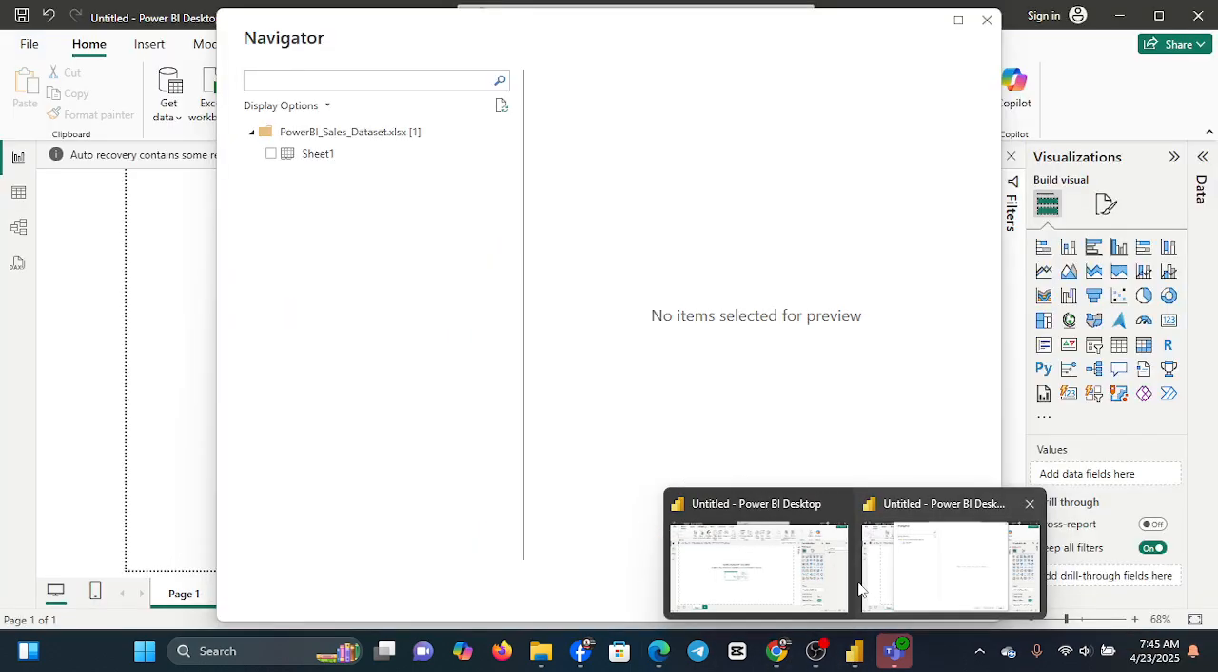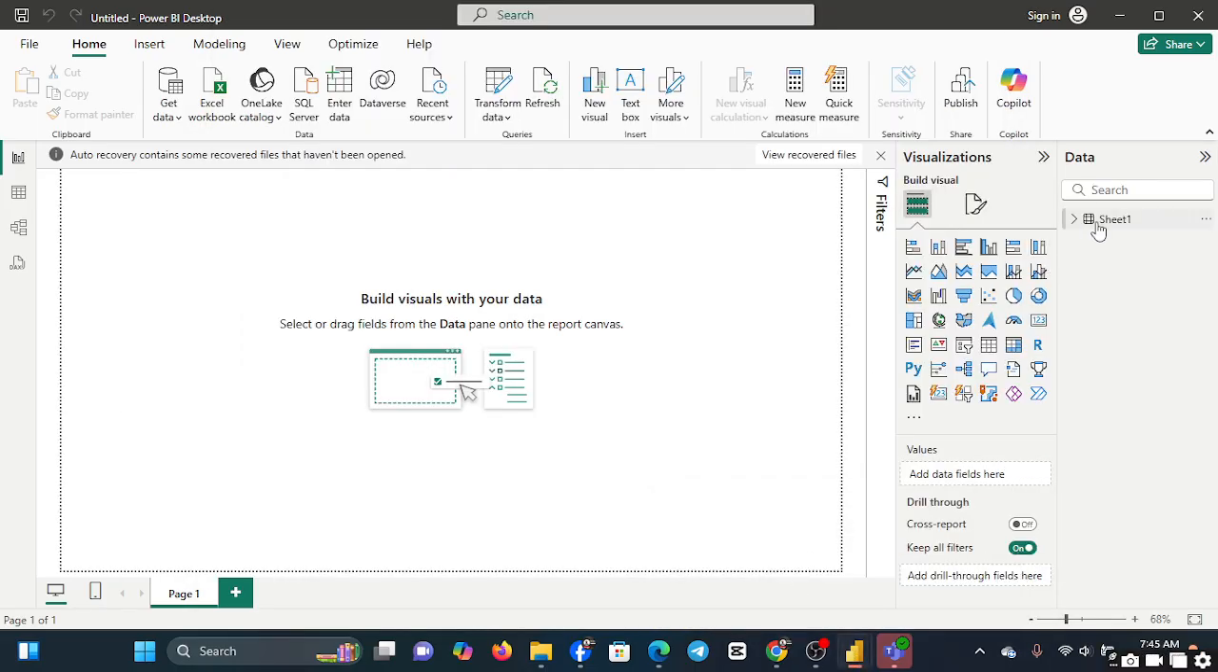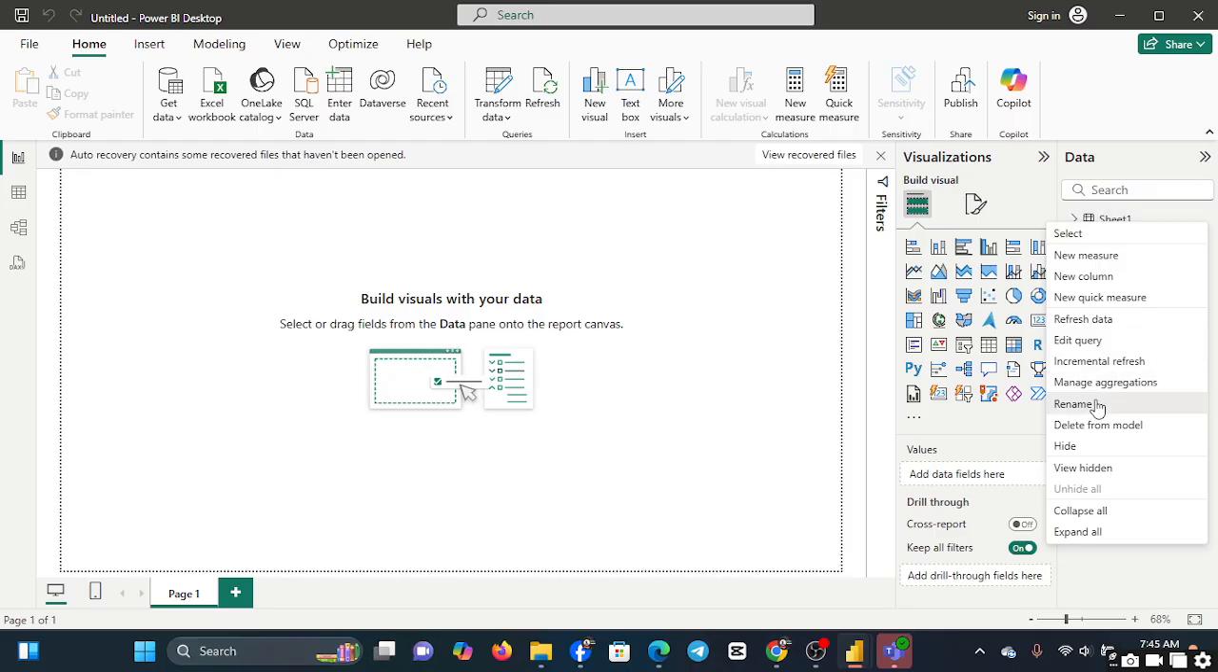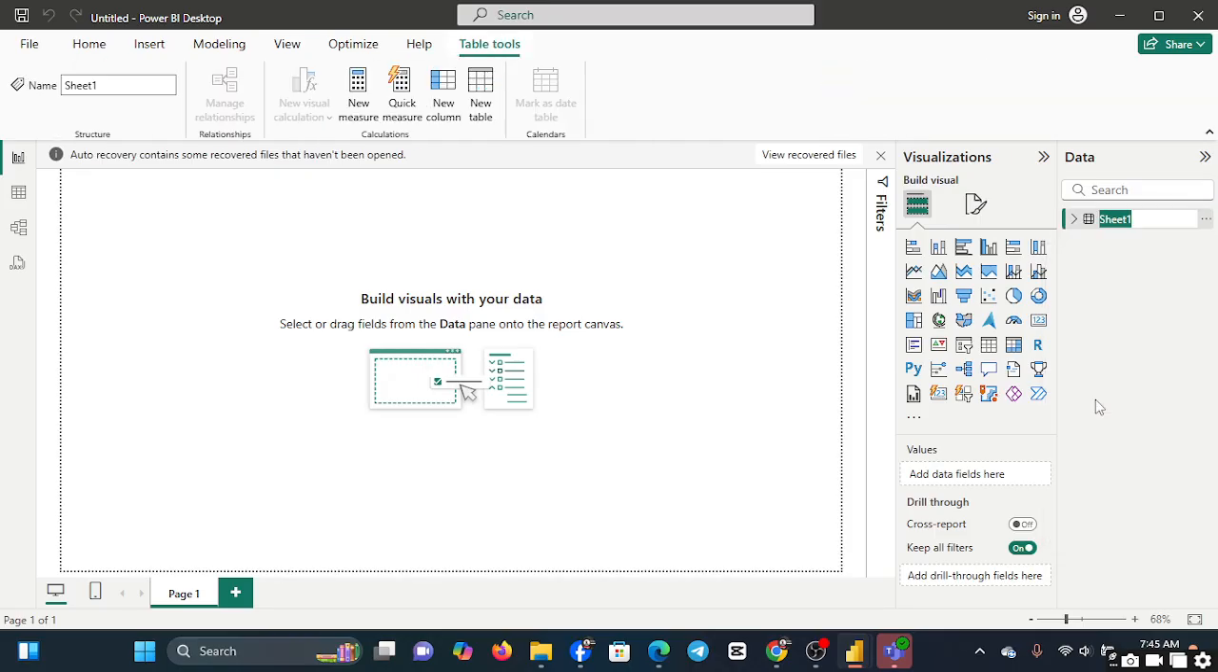So let's come to our work here in Power BI. We have already loaded our data here. So let's rename this to Sales. So it's going to be Sales.